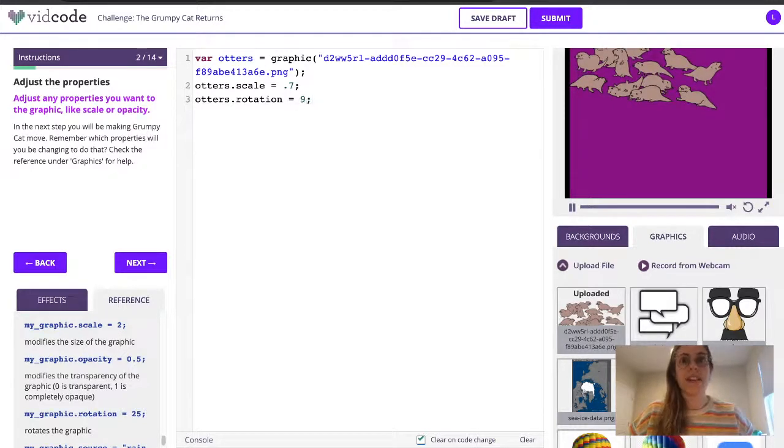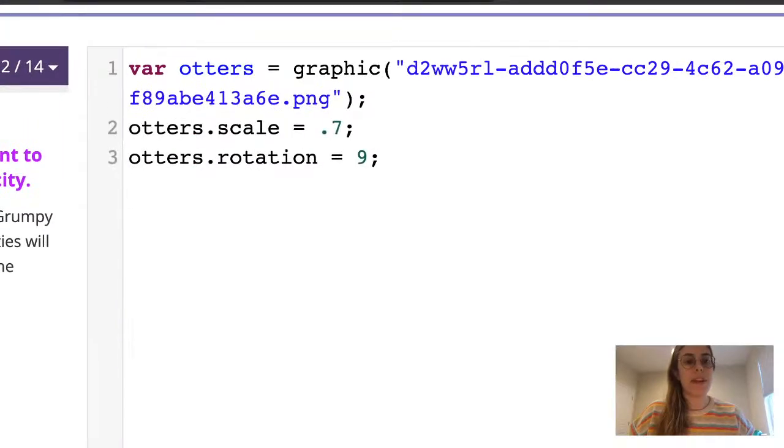Someone's asking how you change the size. That's this dot scale property. By default, dot scale is going to be 1. Anything under 1 is going to make it smaller. Anything over 1 is going to make it larger.